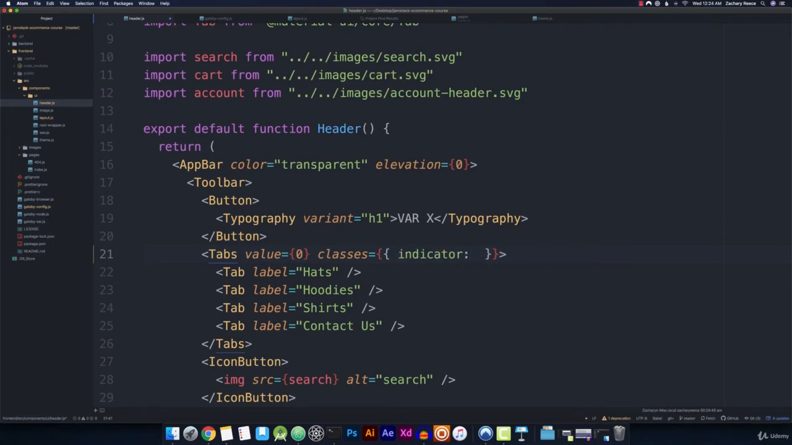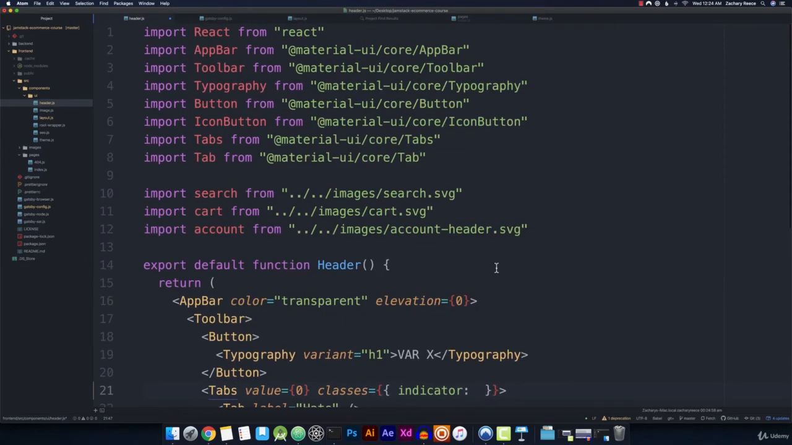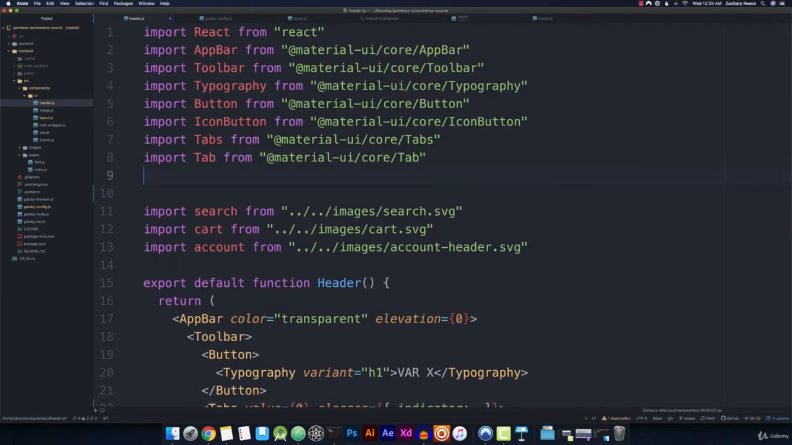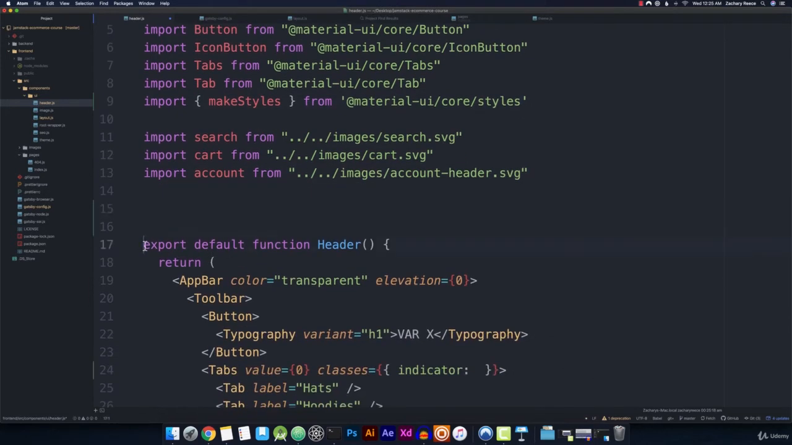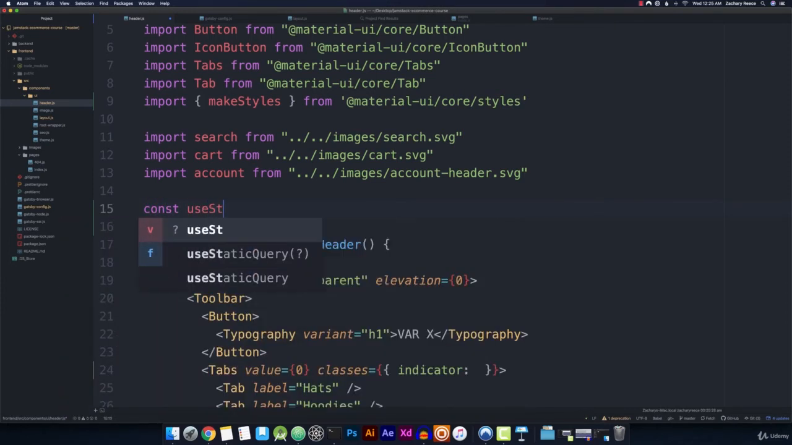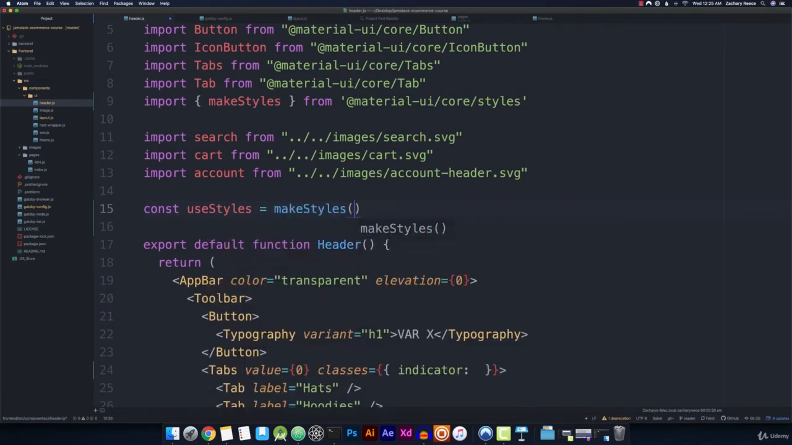And now we need to actually pass it the styles we want to apply to the indicator. So the first part of figuring out how we do this is to come up to the top, and under our other Material UI components, let's import, and we're going to destructure this out, makeStyles from @material-ui/core/styles. Now we're going to come down underneath our other imports, but above the export, and we are going to create a constant called useStyles and set this equal to makeStyles, and go ahead and call it like a function.